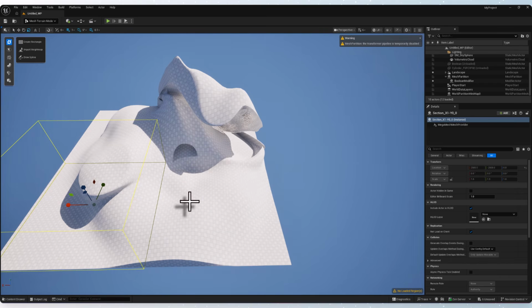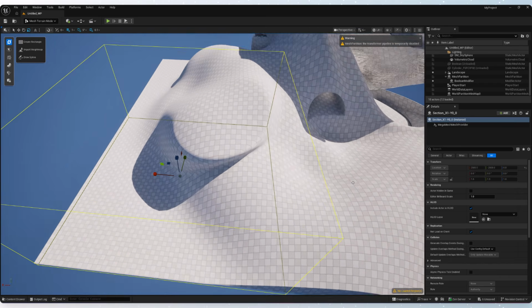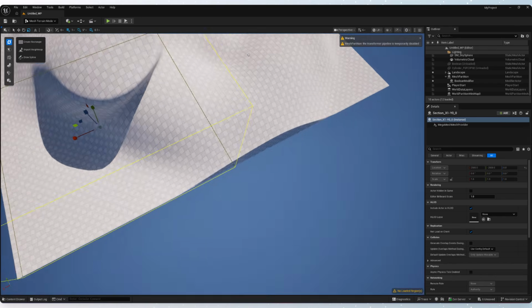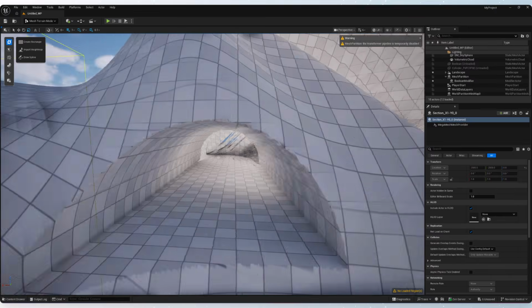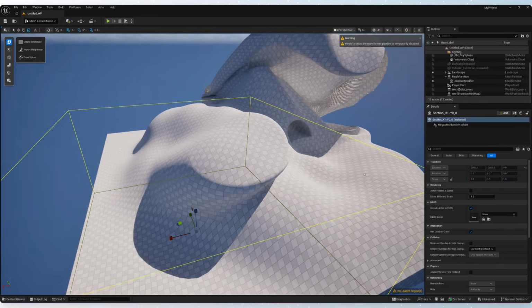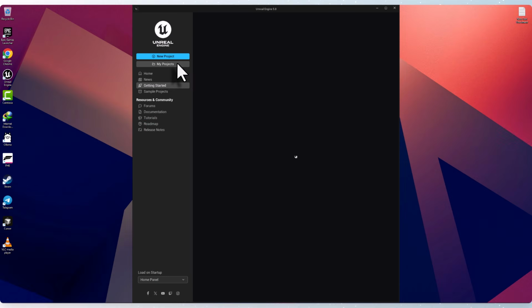Hi guys, in this tutorial I want to show you the basics of using Mesh Terrain mode. As you can see, I do some sculpting, some mesh moving, and a nice tunnel like this using the Mesh Terrain mode. Okay, let's go.